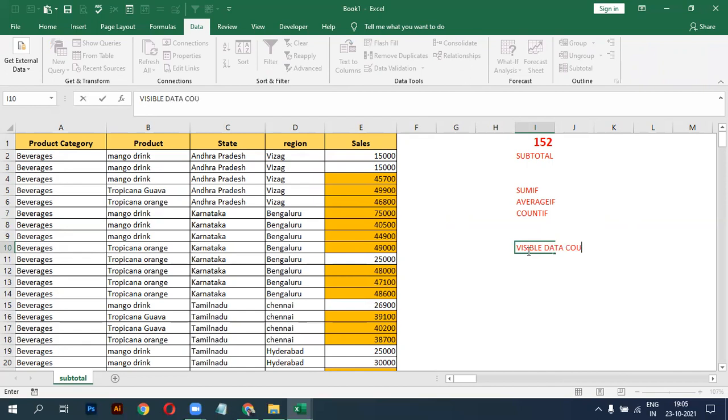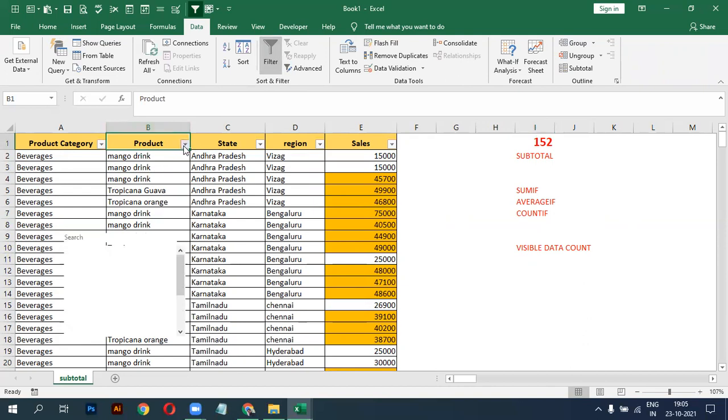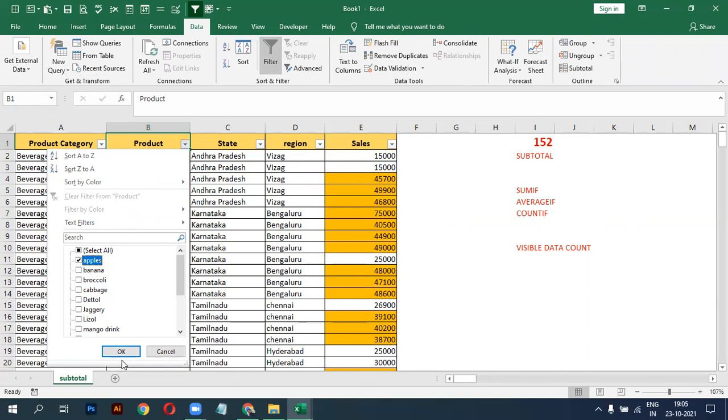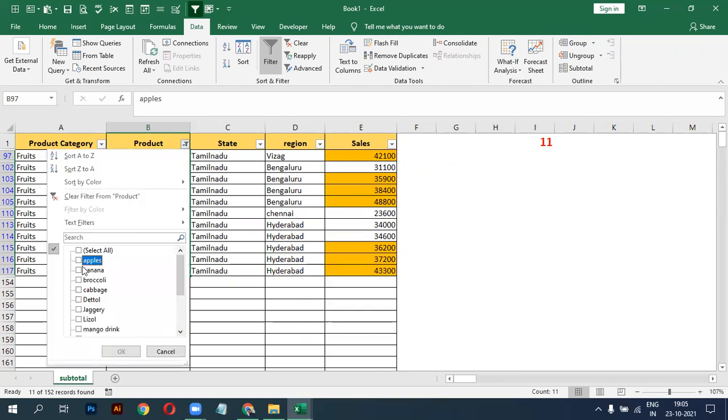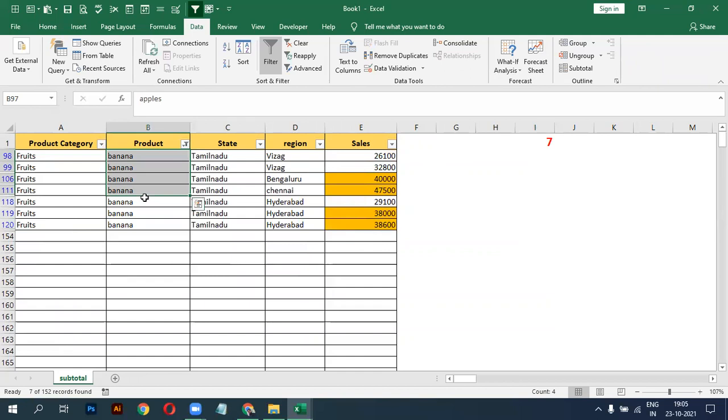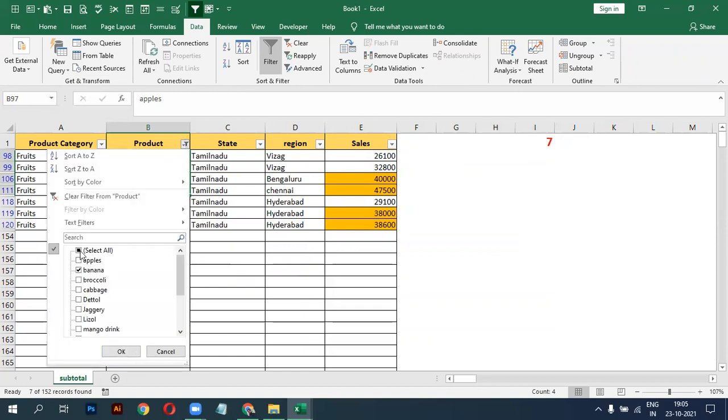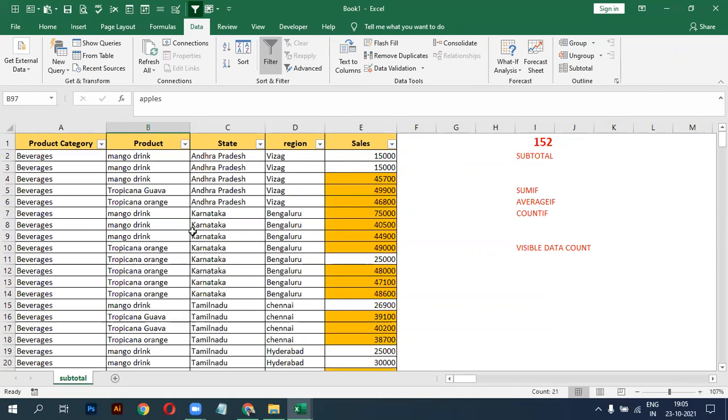Normally, for example, if I select only one product, apple, how many apples are counted here? Normally the status bar shows 11 of 152. If there is no formula here and you select one more thing, banana, it displays 7 times. But because the formula is already applied to that column, it keeps updating automatically. So whatever the visible data is, this formula works.